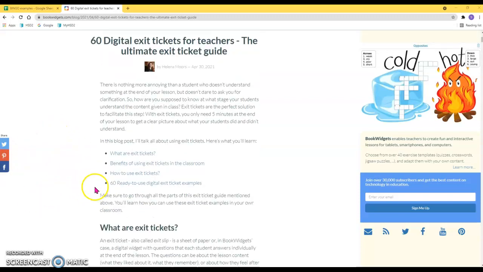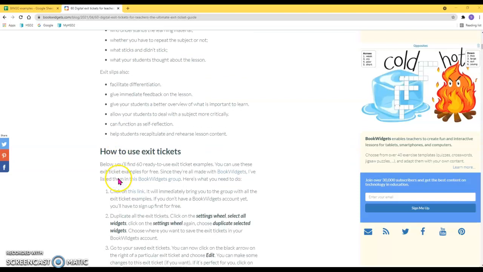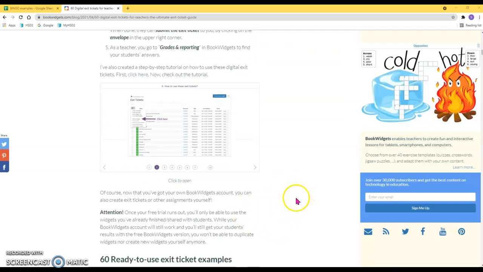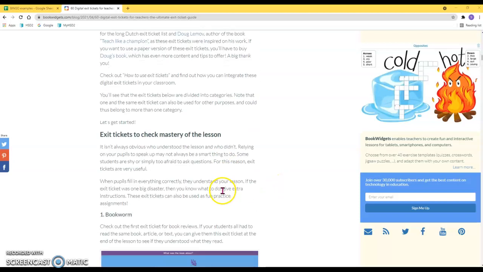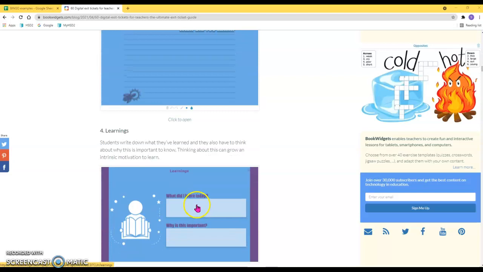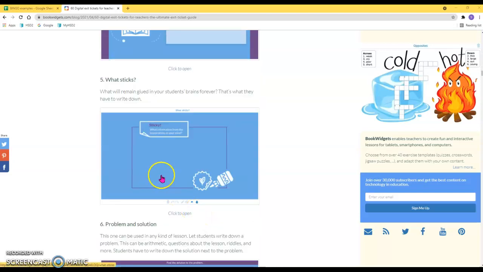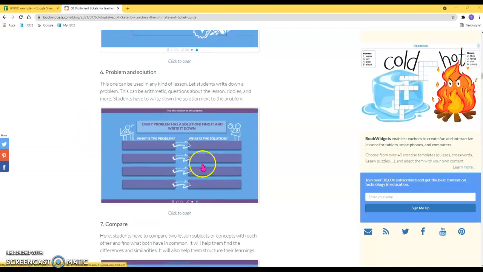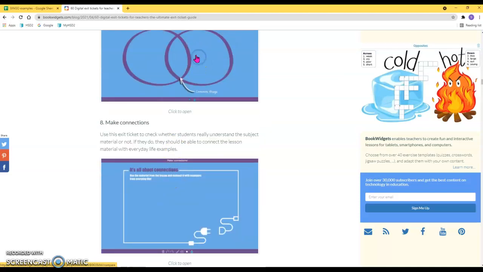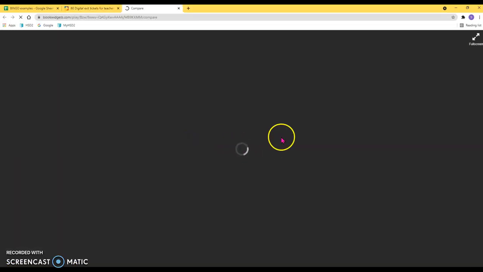So if you scroll down, it has this whole article about benefits, but also how to use the exit tickets that you find below. If you have a BookWidgets site, that's super unnecessary. If you have one that you like, for instance, What Sticks, it's not exactly an exit ticket because you're not really assessing the objective, but it could be good. Problem Solution, I'm just going to click on this one to save you time.